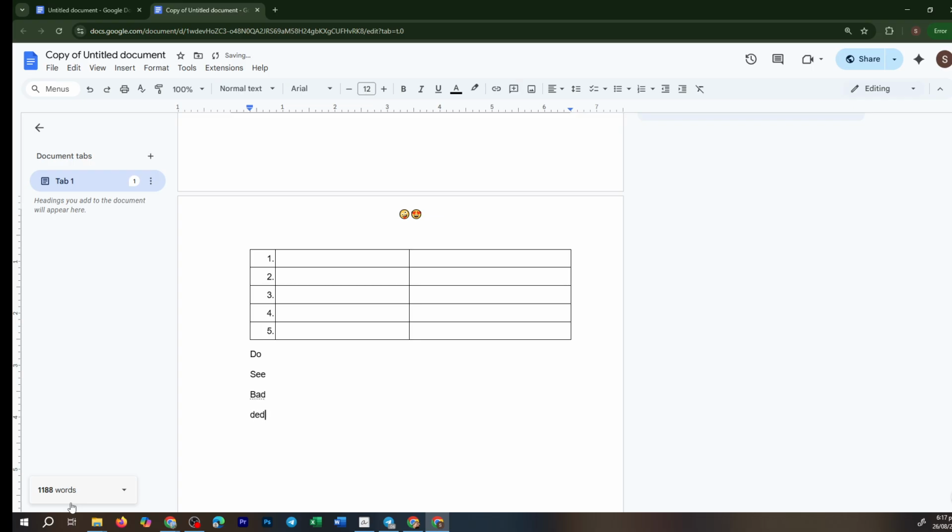And there you have it, an easy and efficient way to keep track of your word count in Google Docs. Whether you're writing essays, drafting reports, or crafting your next story, having instant access to your word count is invaluable for managing and meeting your writing goals.